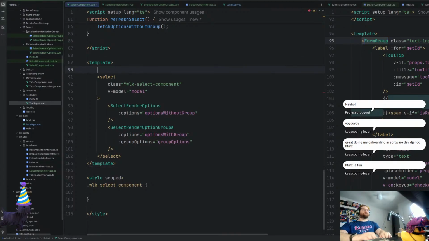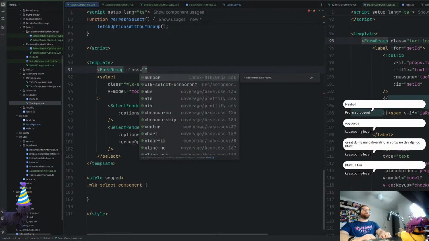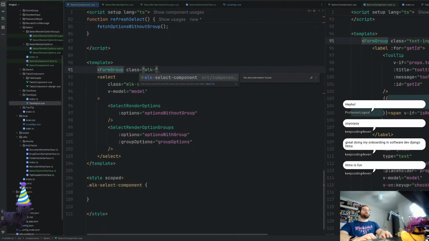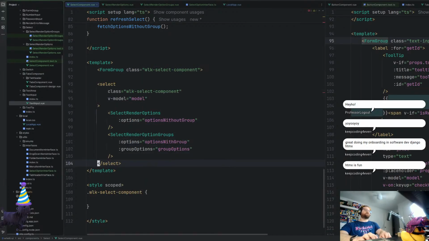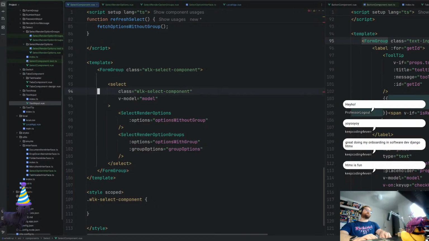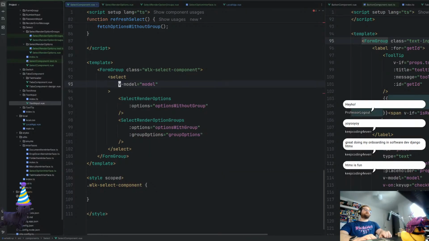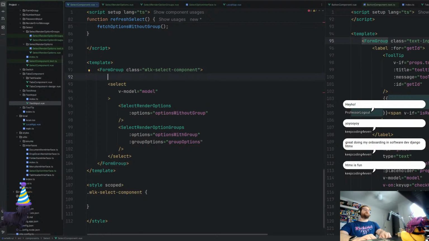So we're also going to put this in a form group. We're going to have the class, and it's going to be welk, and this is going to be the select component. Easy done. We just copy that and just paste it like that. We're just going to use the automatic linters to do that.